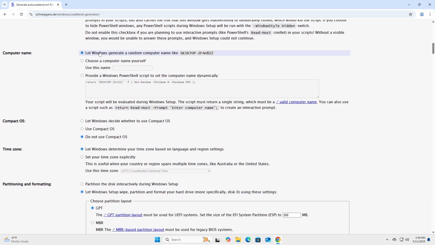Here we're going to let Windows generate a random computer name. Otherwise, if you want to change it, of course you can, but I'm going to leave it here.